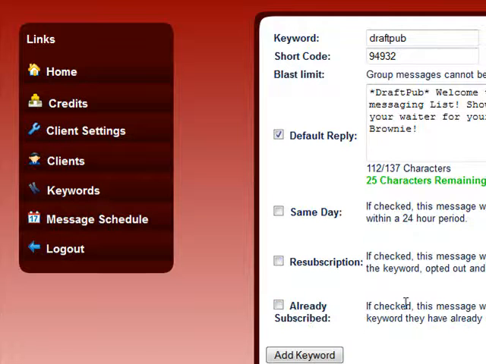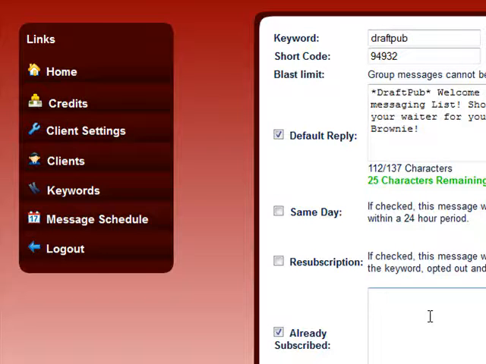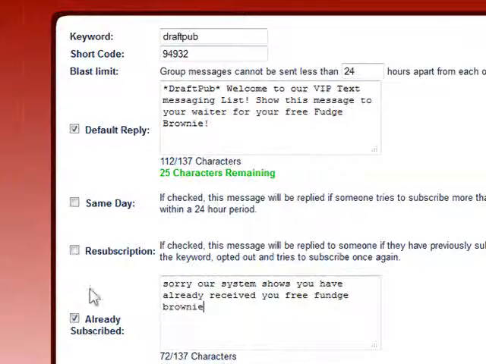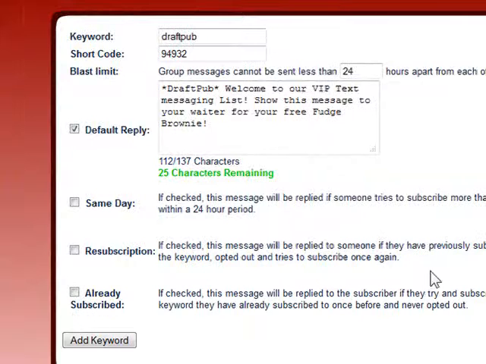And the last one is if someone is already subscribed to the list and they try to get another free dessert in a couple of days, or they try to resubscribe to the list, and the business owner doesn't want the client to get a free dessert every time they walk in, you could click here and say, sorry, our system shows you have already received your free fudge brownie, okay, or whatnot. So those are the 3 options. We've created that. It's worked extremely well for us.